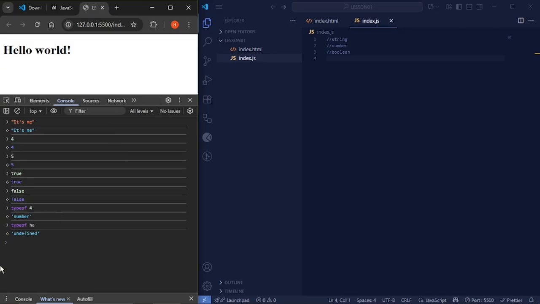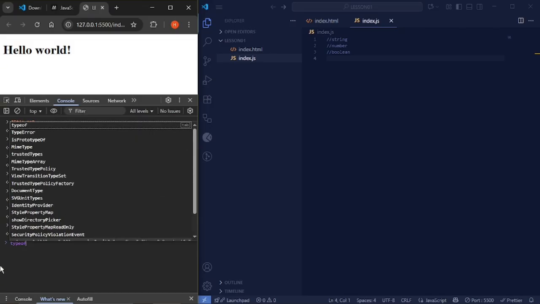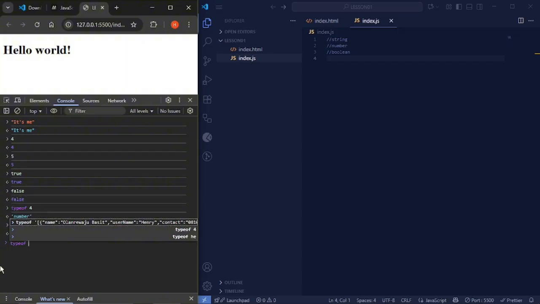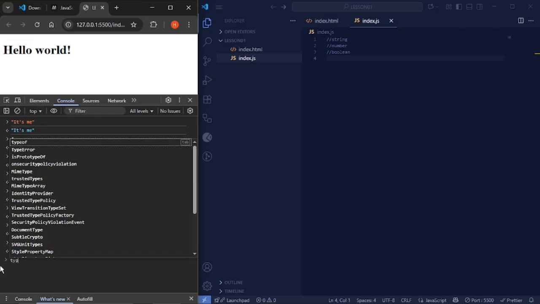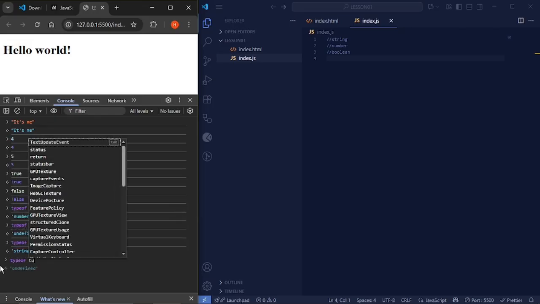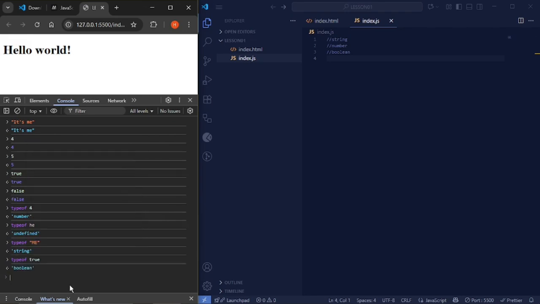Okay, that's undefined because it is not inside of a string. If you put it inside quotes, typeof "me", it says string. Now if we want to figure out another type, you can just say typeof true, it will return boolean. So that's how typeof works.